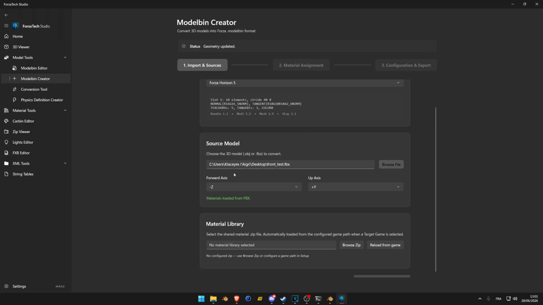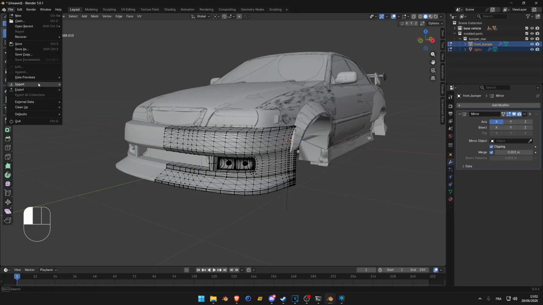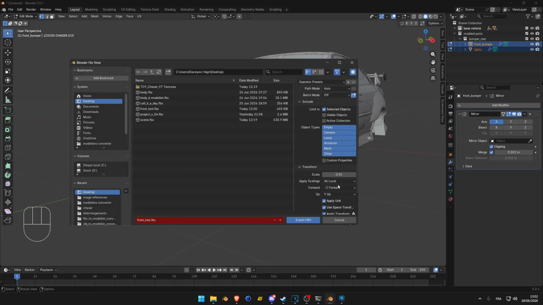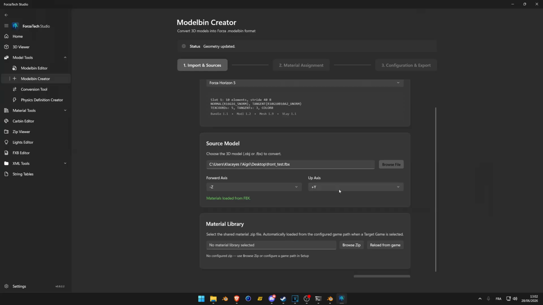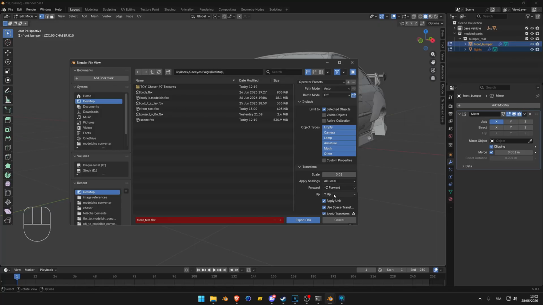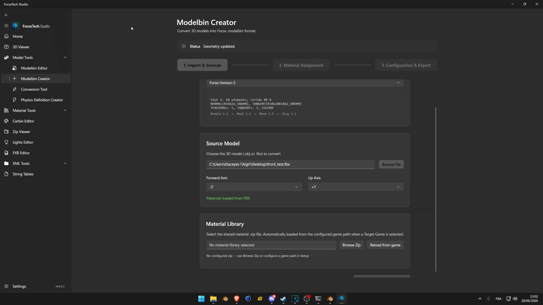Open it, and it's gonna take materials loaded from FBX. This is good. This is to say that the materials that we named are gonna be named properly in the file. And here you have the forward and up axis. So when you export a part, you can see here in Blender that you have the same thing here, forward and up. And you see that the axes here are matching the ones on the ForzaTech Studio, so you don't change them when it's done.